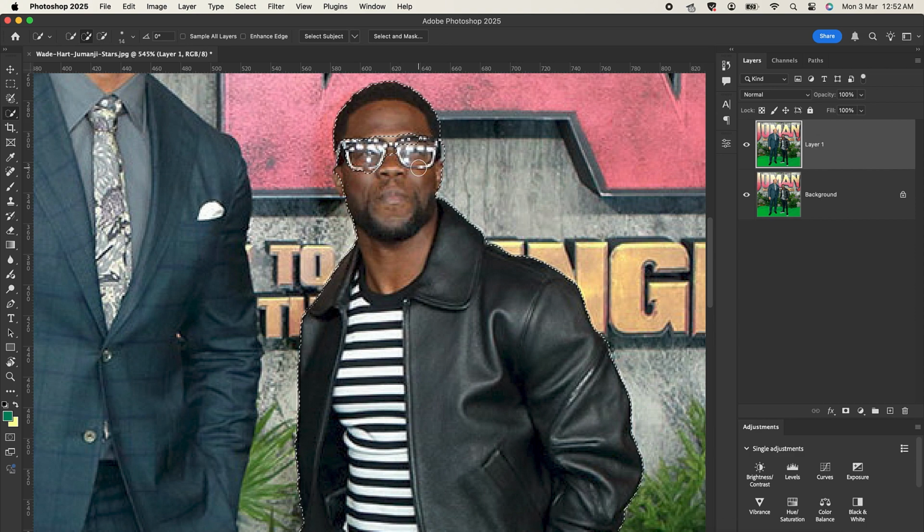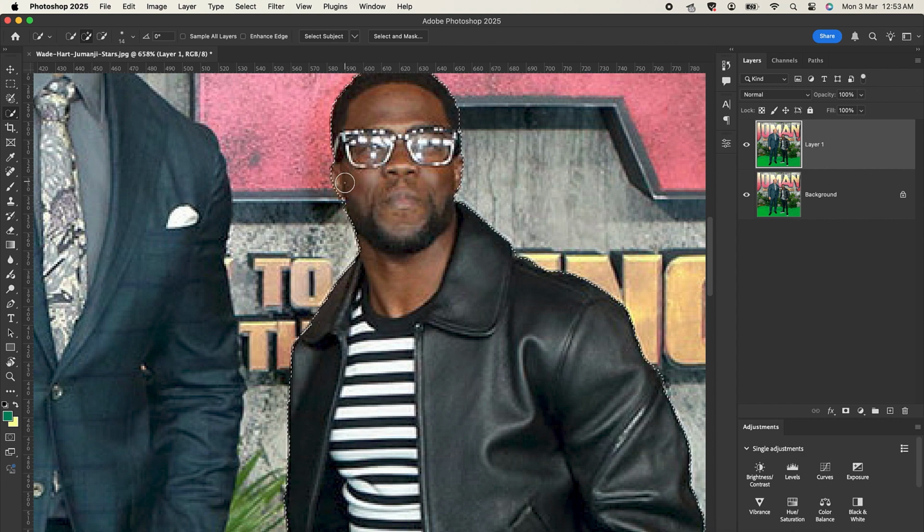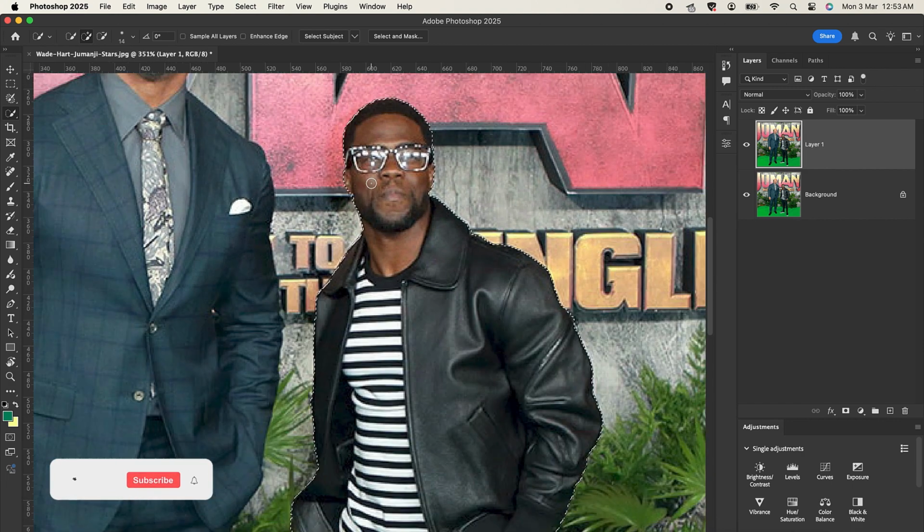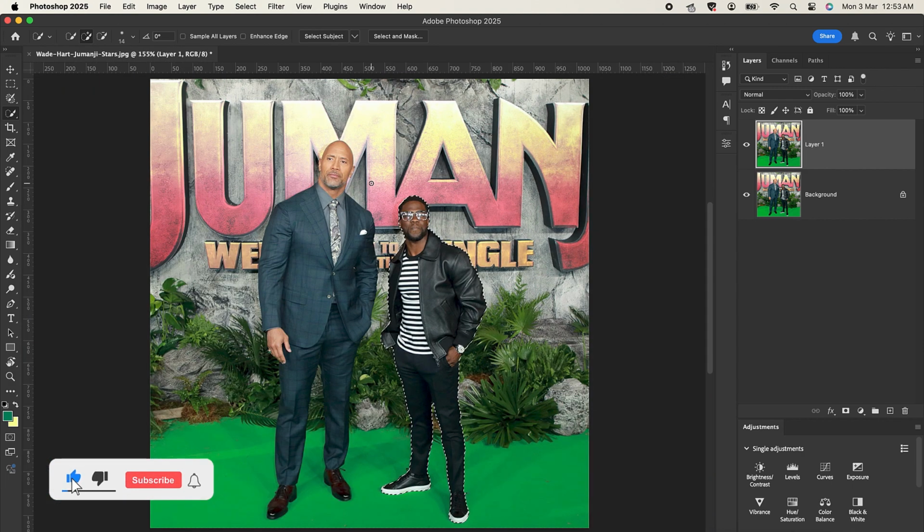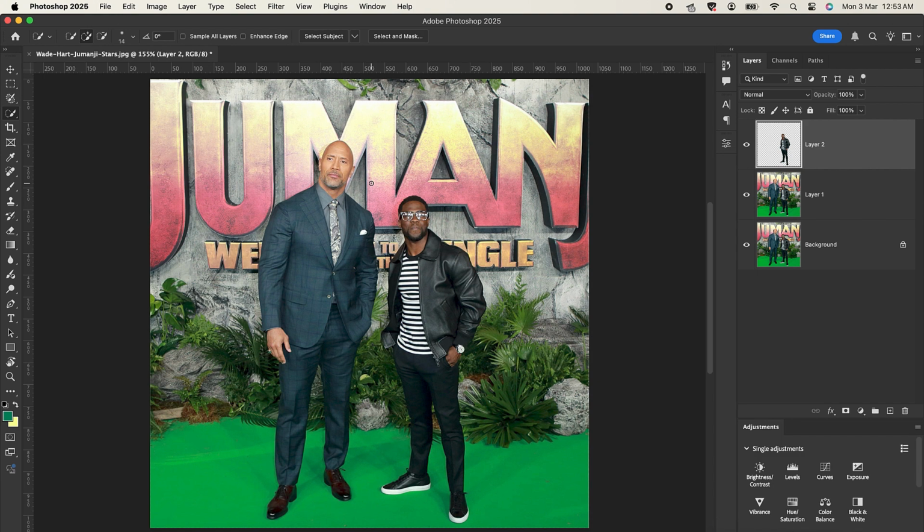So I'll go with something like this. Let me work on the ear. Nice. So with the selection done, press Command J or Ctrl J to cut out the subject.